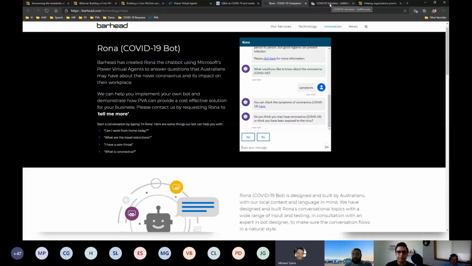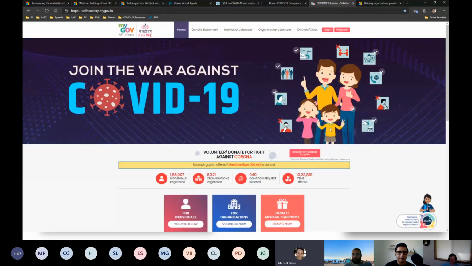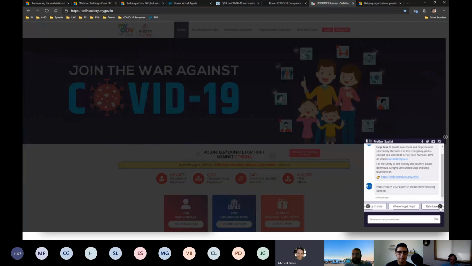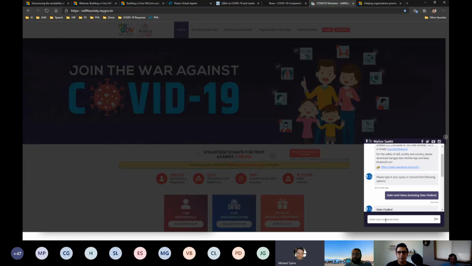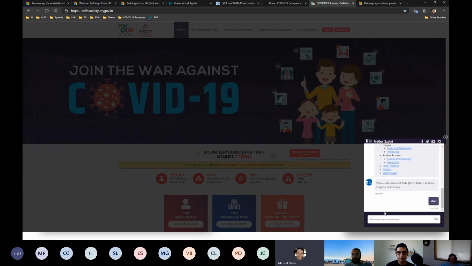Let me show you the Government of India bot, just located here. As I told you, they've added some persona and personality to this. You can get state level information, just the first 3 letters, and if you want more local information, you can get that too.